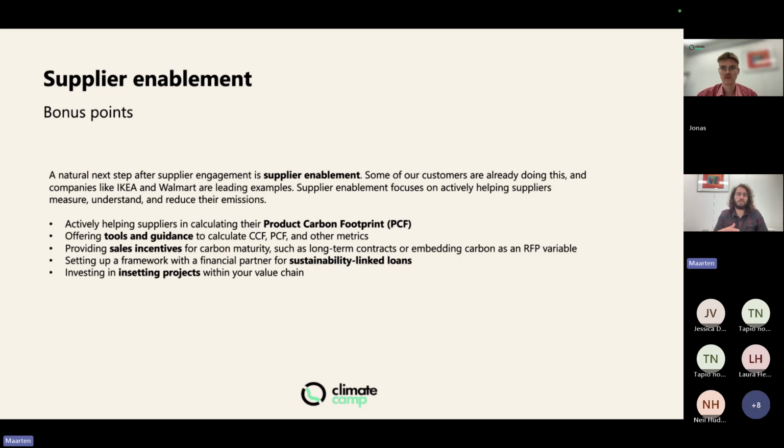I've seen examples of providing documentation, providing tools, for example, or for our customers, we provide our tool for free to their suppliers, to provide consultancy hours, like creating systems of support for your suppliers to calculate CCF, to calculate PCF, to set reduction targets.